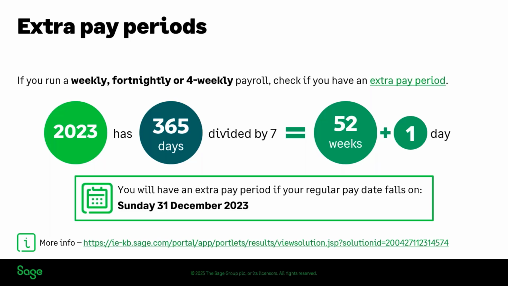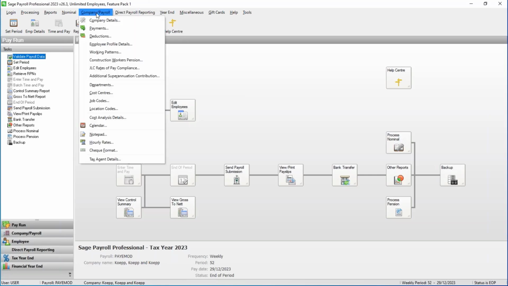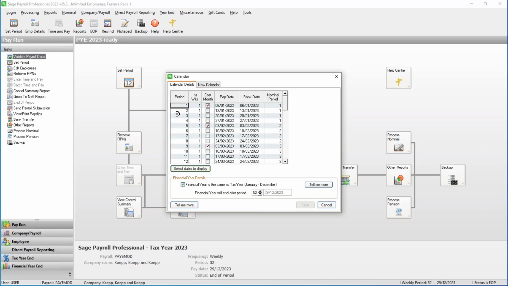So how can you check if you've got an extra pay period? Well, there is a really simple way, which I'm going to show you in the program. If you log into your weekly, fortnightly or 4-weekly payroll, you can have a check on your calendar. Start at company payroll at the top of the screen, then come down to here and click onto calendar. The period numbers are listed on the left-hand side, and if you scroll all the way to the bottom, you'll be able to check what your last period of the year is.